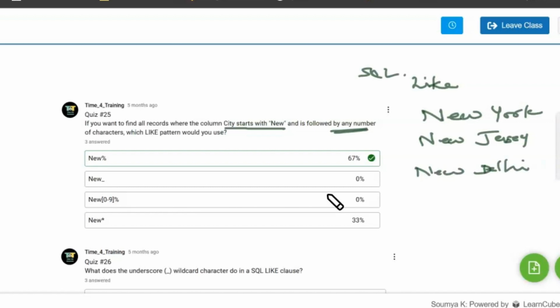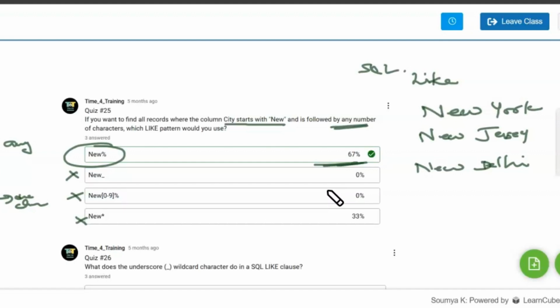To show that, we need NEW, and the character which is required is the percentage sign. It represents any number of characters. If you use underscore, it represents only one character. So you can see here, this is the right answer. This one is wrong because it will represent only one character, and this is also not the matching one, and this is also not the matching one. So it is NEW and then the percentage follows. This is the correct answer, which most of the people have correctly answered.